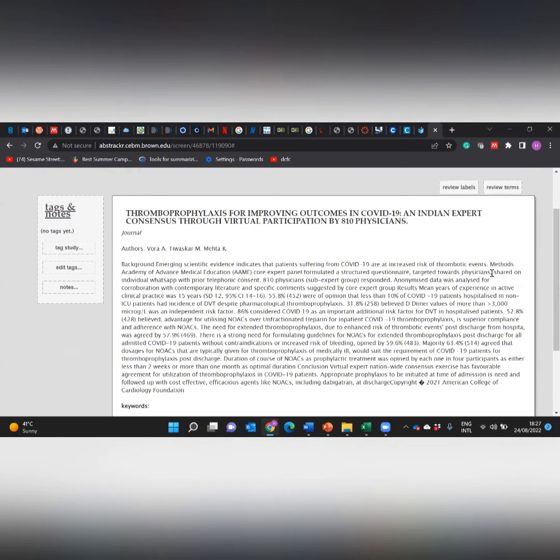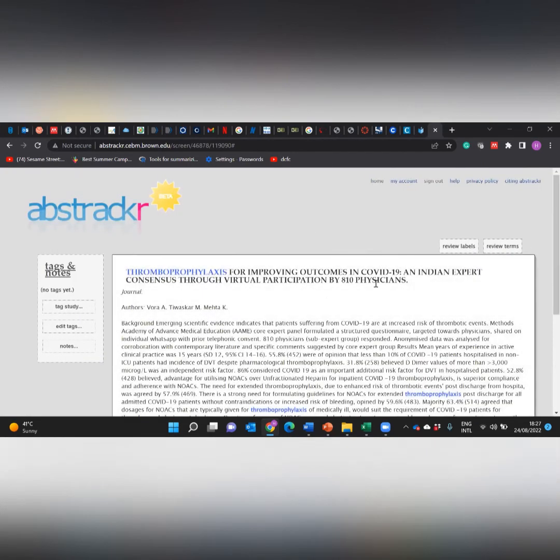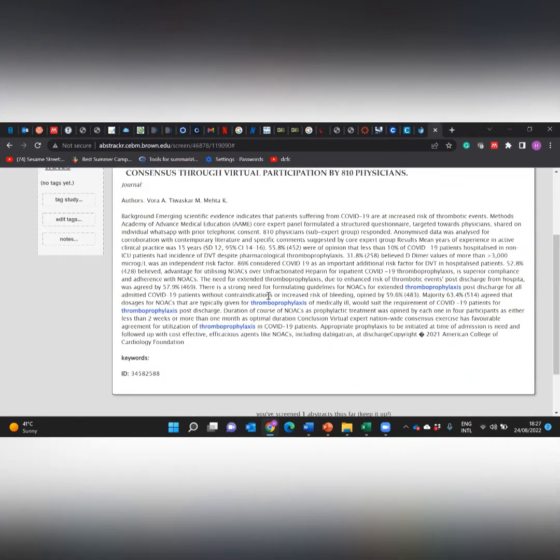Let's say the word thromboprophylaxis is very vital for my search. So I say it's to be included, it has to be on thromboprophylaxis. So I say, if you see the word thromboprophylaxis, I want 2 thumbs up. This is a very important word. So yes, I see it, it's coloring it for me. So it's telling me this is on thromboprophylaxis.